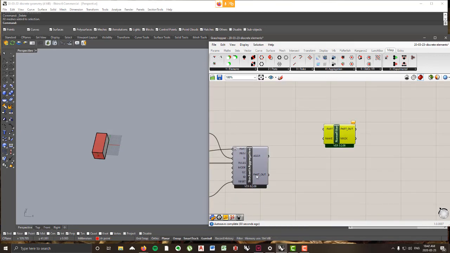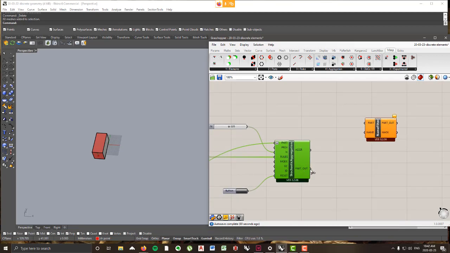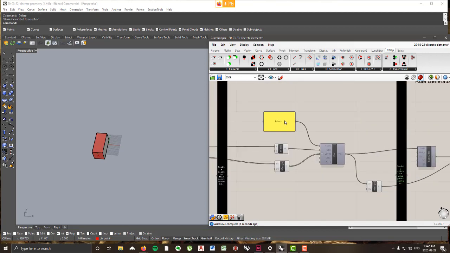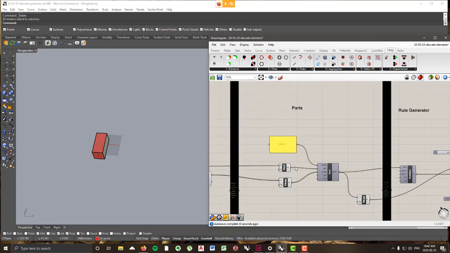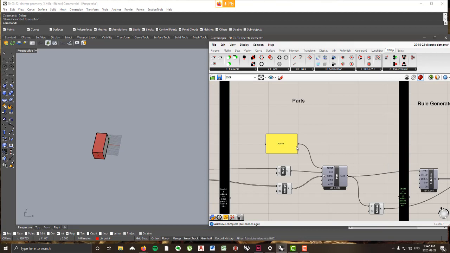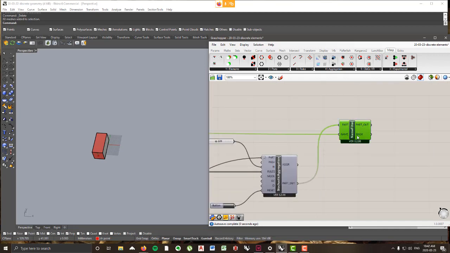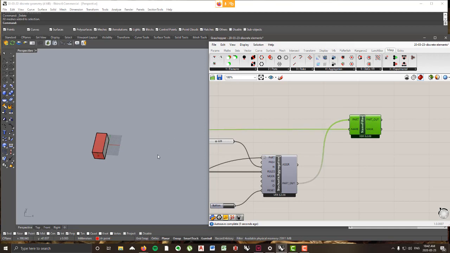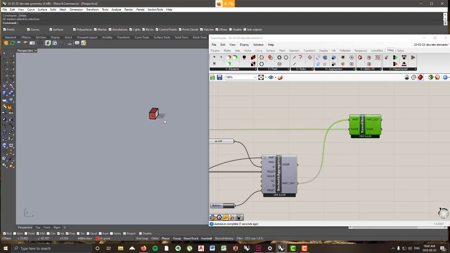So the parts out, essentially we're going to take the part out from stochastic aggregation and plug it into the part in our name filter. And then for the name, we go back to our parts component, take the panel where we've defined our block name, and plug that into the name input of our name filter. This is just going to allow us to break up our parts by different types.